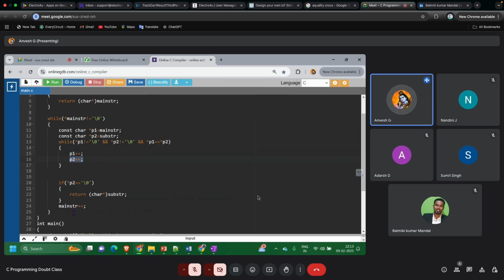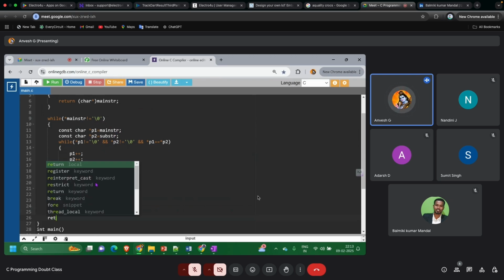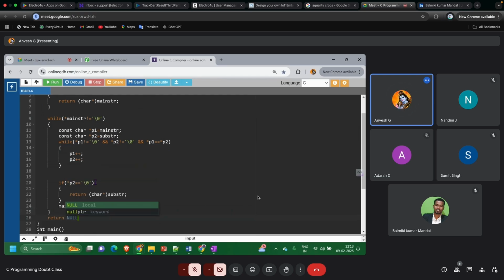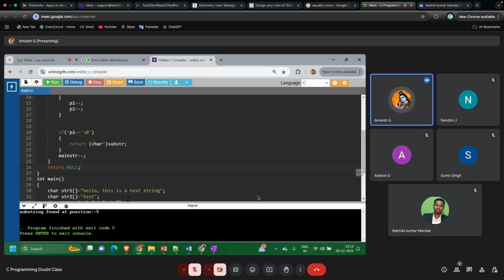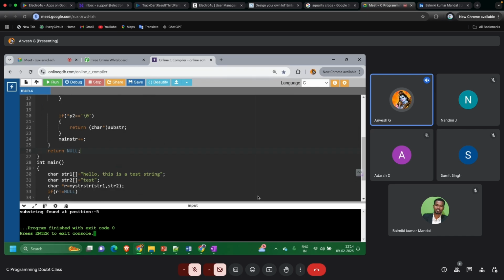Okay, I will run the code. After that, you will get better clarity. Even if it traverses past the null character, in that scenario, on failure, it will return null. Okay, the implementation is done. I am running the code.